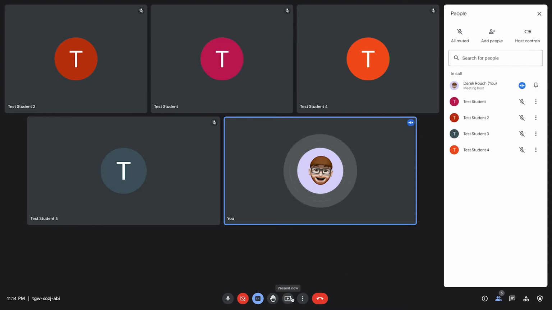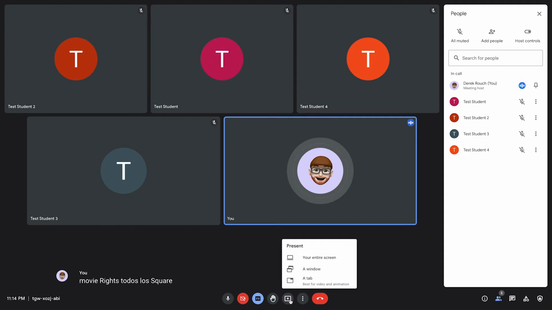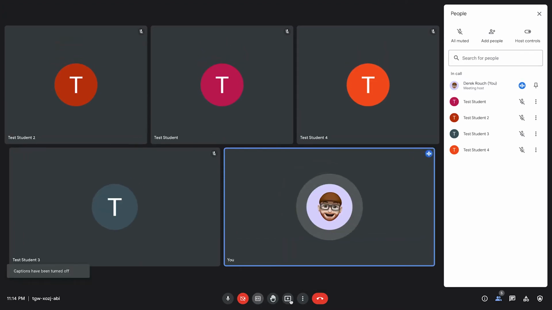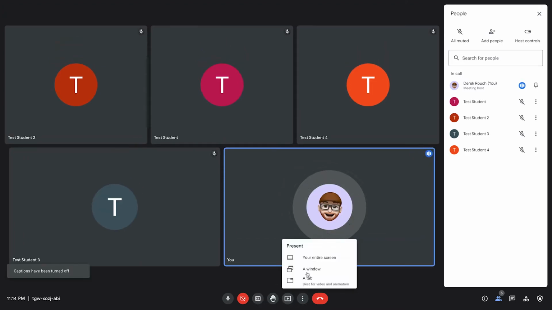Moving right, the little square with the arrow is my present screen. So if I want to share my screen, I have a number of options. I'm actually going to turn closed captioning off. I didn't know it was still running. So pushing present, I've got a number of options.